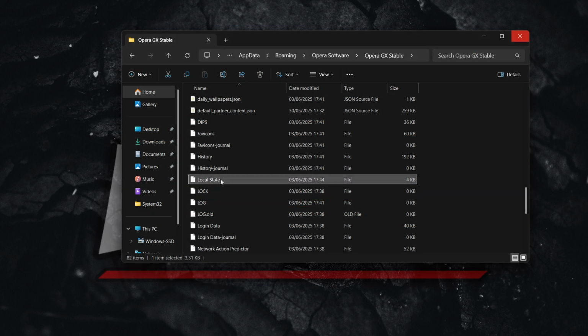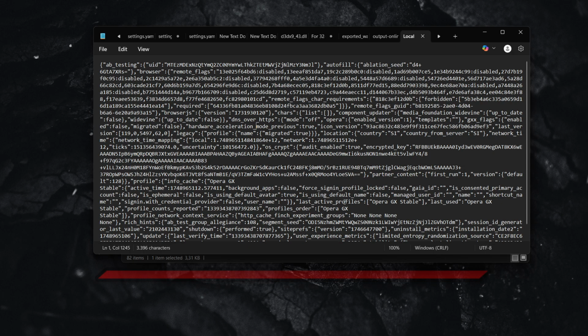And then back in here, you can check if it's saved. So just go Edit with Notepad again. You can double check it. So over here, GX flags, as you can see, it says false, false.